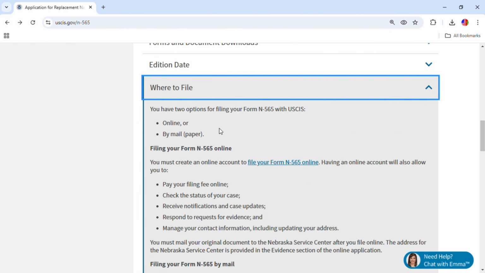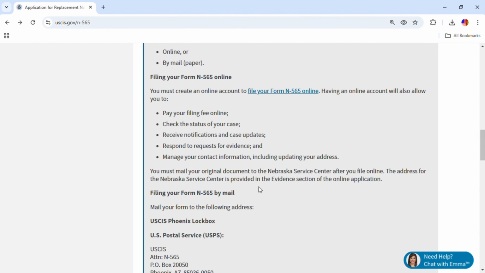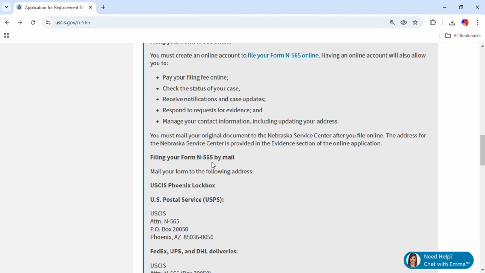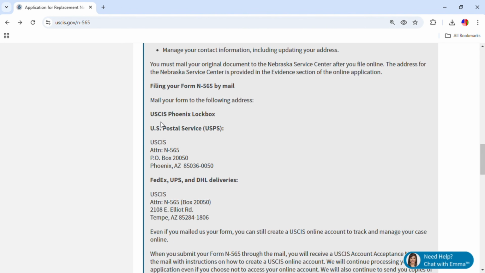So you have two options for filing your form N-565 with USCIS, online or by mail. We are doing this by mail, of course. So this is filing your form N-565 by mail. You're going to mail your form to the USCIS Phoenix Lockbox. If you use the US Postal Service, you use this address right here, USCIS, Attn: N-565, PO Box 250, Phoenix, Arizona. If you use FedEx, UPS, or DHL deliveries, you send it to this address right here.